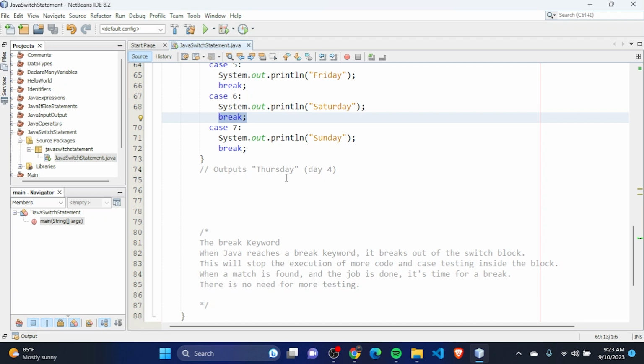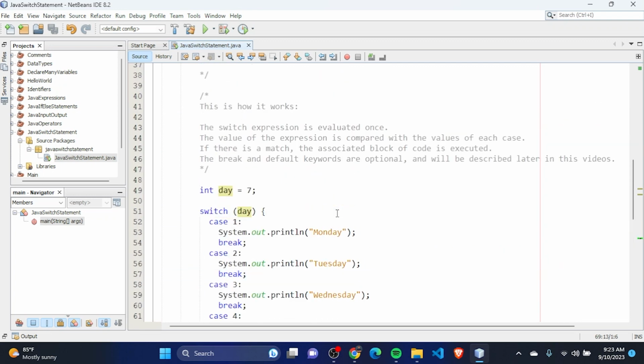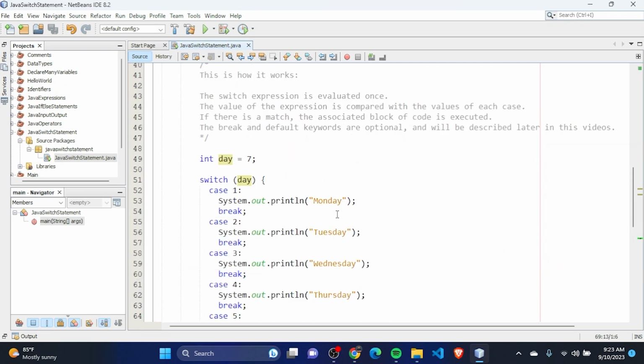Guys, I hope you have learned a lot from this. You can practice more with the switch statement, as it's helpful for understanding more about this. This is a basic example. I hope you learned a lot.